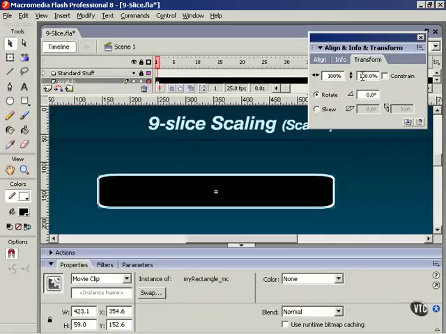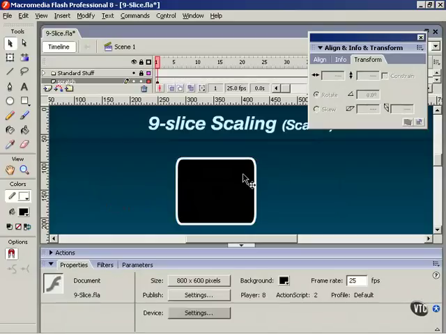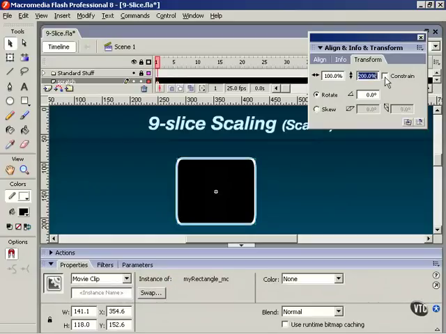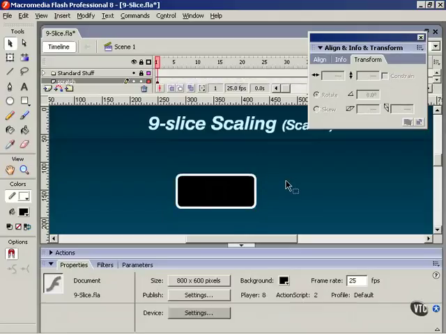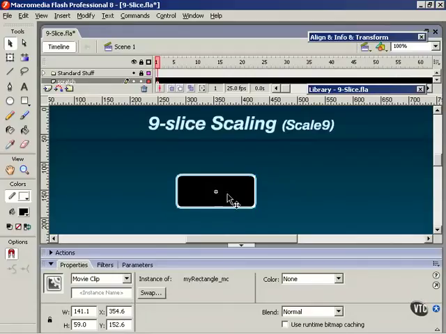And the same thing happens if we make this taller as well. The corners are distorted. So, in Flash 8, Macromedia has added the cool feature, 9-slice scaling. Let's have a look at how that works.